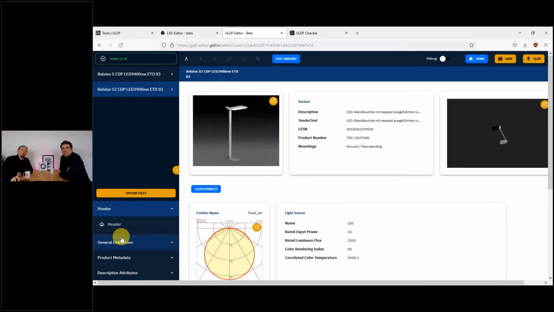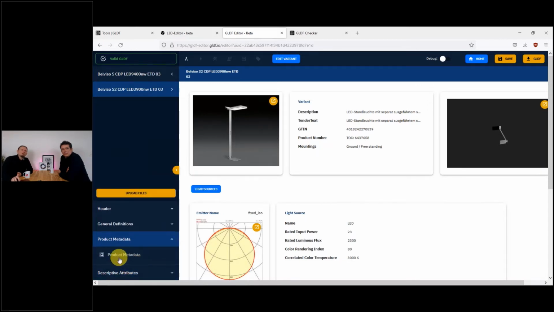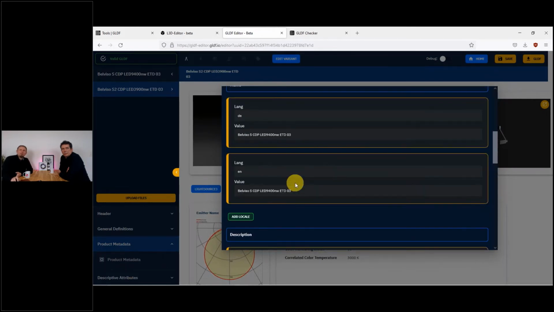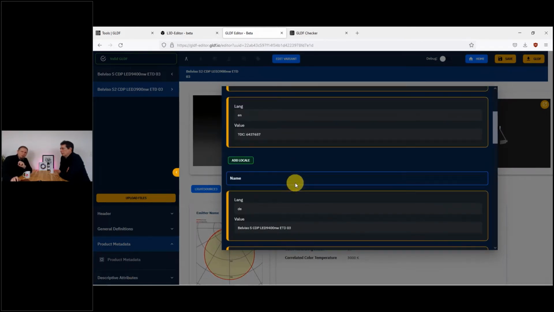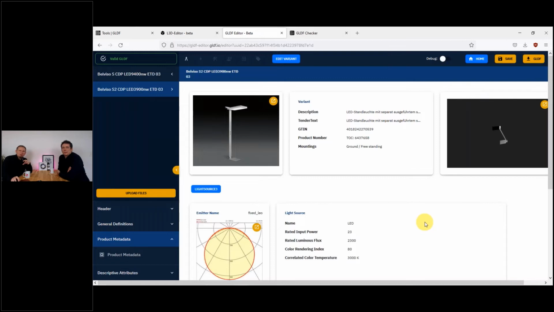You can manipulate the header, the general definitions, the metadata, and so on. You can really do a lot here, but always just for one GLDF file. It's not a tool for a batch process. It's a tool to create and investigate single GLDF files.